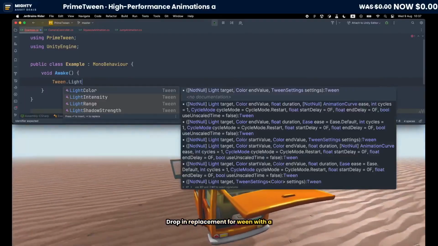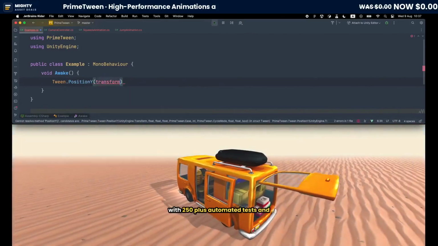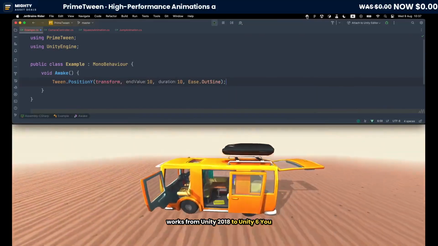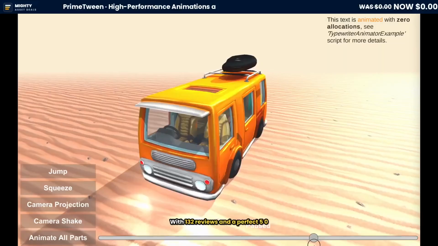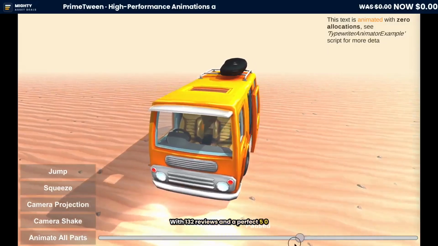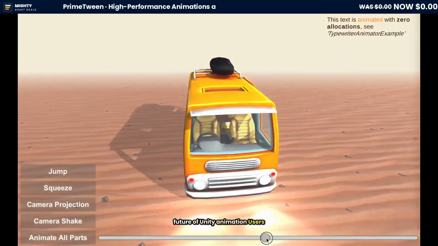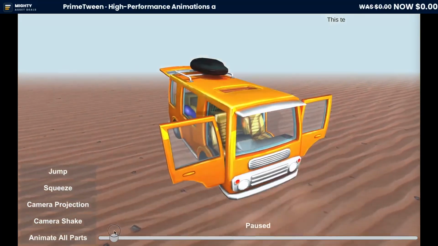Drop-in replacement for .ween with a cleaner API. It is lightweight, tested with 250+ automated tests, and works from Unity 2018 to Unity 6. You can even animate UI Toolkit. With 132 reviews and a perfect 5.0 rating, PrimeTween is called the future of Unity animation. Users applaud its performance and ergonomics.